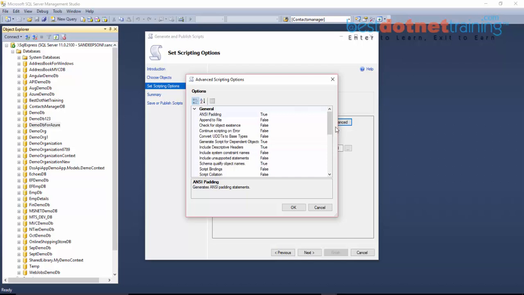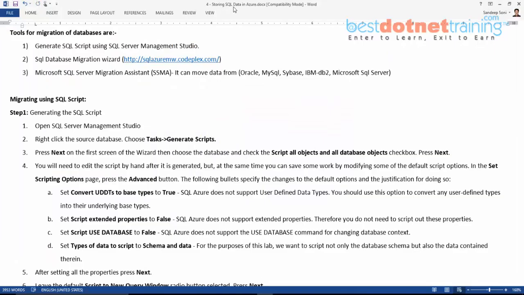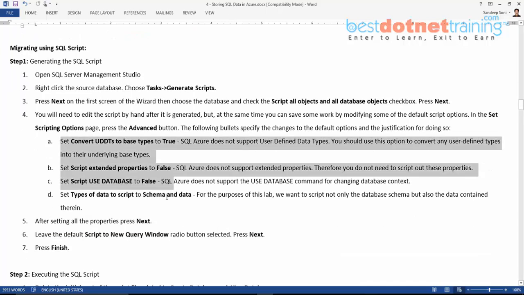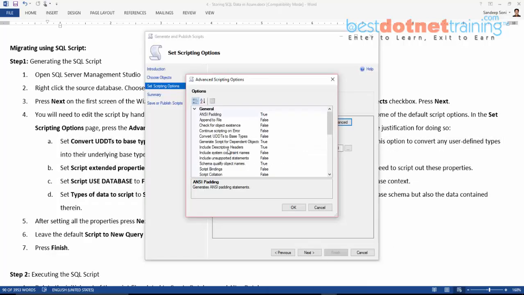Script extended properties, set it to false. We don't want extended properties because they are also not supported in Azure. SQL Azure does not support use database statement. Change that to also false. And we want to have not only schema but also database. Rest all you can leave as default options. Good enough. Along with schema, data is what we will have in the SQL file.